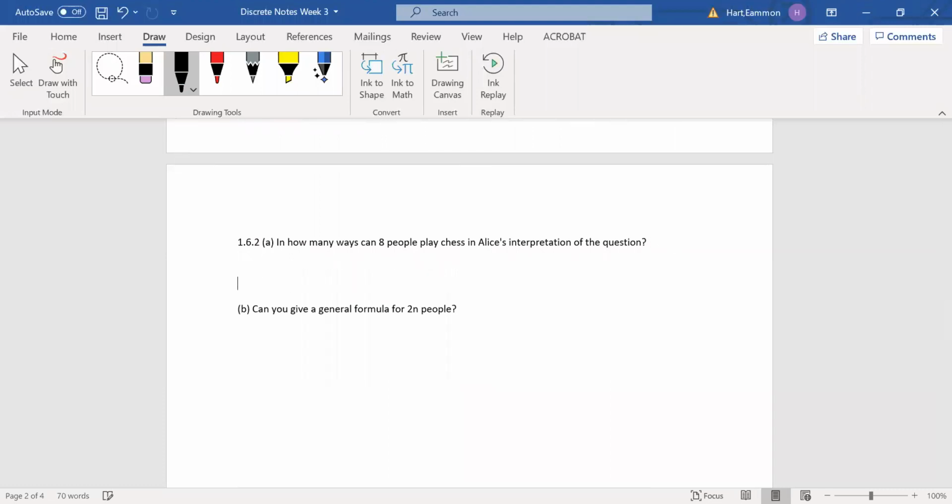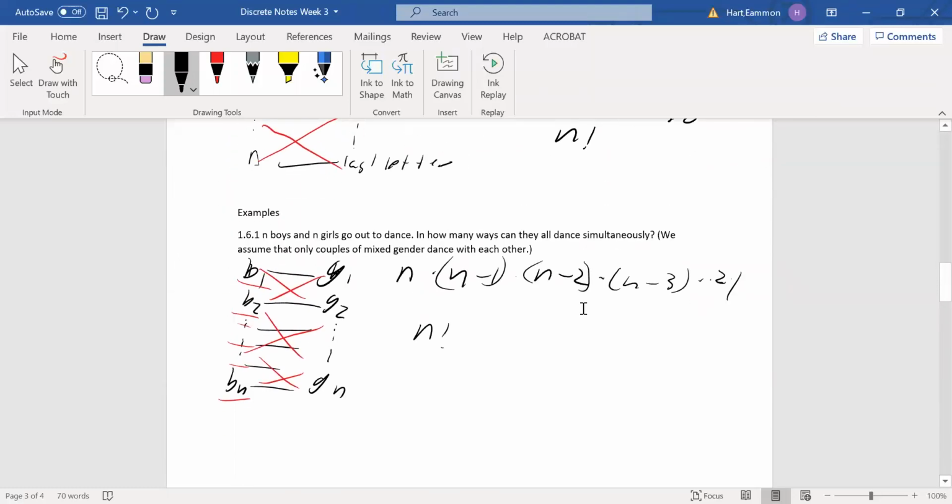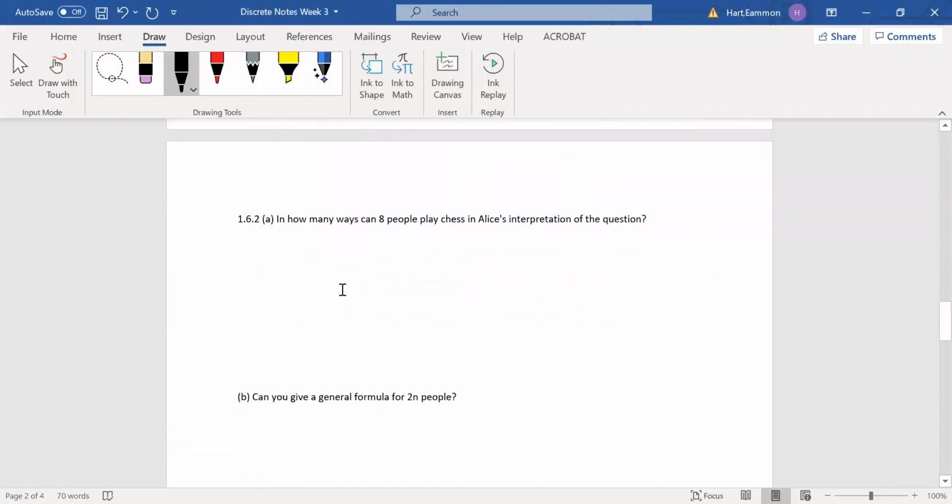So how many different ways can 8 people play chess? In Alice's interpretation of the question. So basically, we have 8 people and we're trying to pair them off within. And this is a different type of question from this guy. So how many different ways? Actually, I'm going to stop this and then give that as a different explanation.